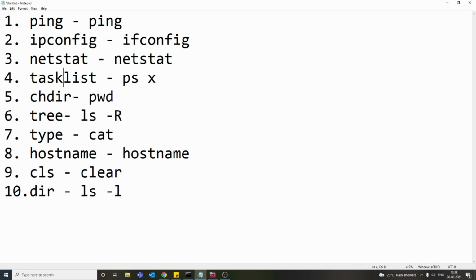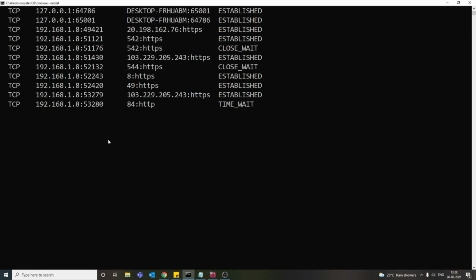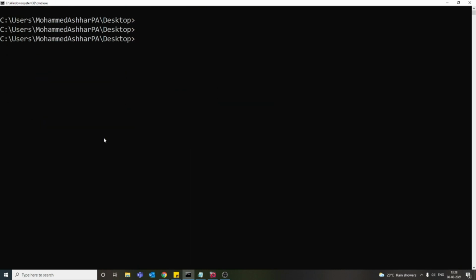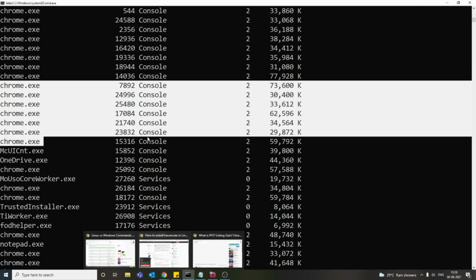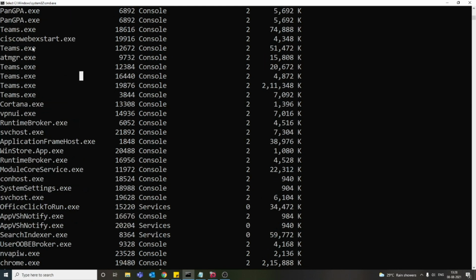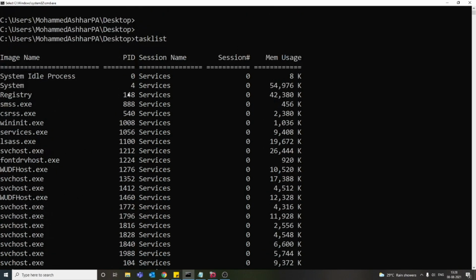Now the next command is tasklist, right? If you want to know all the active tasks in my system, you can use that command. Let me just clear my screen. First I should stop this. Tasklist is a command to view all the currently running processes. You can see Chrome, I have Chrome open, and basically I have Teams open. All the processes currently running in the system will be listed here using the command tasklist.